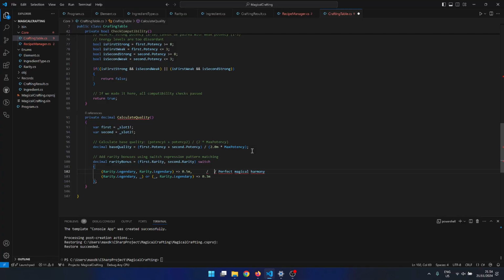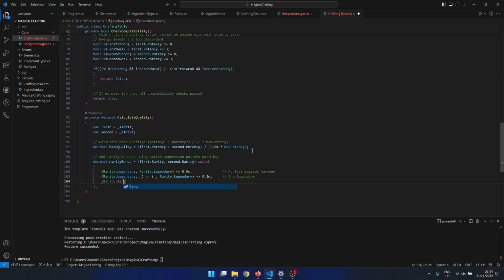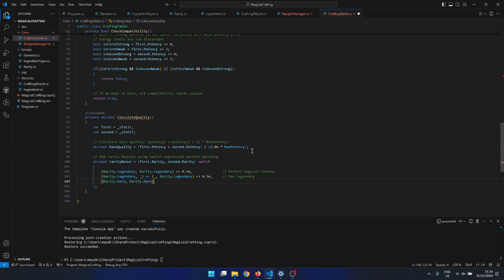I like to line these a little bit up. That will be one legendary. And put a comma. There we go. And then we have the two rare. And so that is just Rarity.Rare and Rarity.Rare. They both have to be rare. That will give us a result of 0.2M. And that is a good magical resonance.